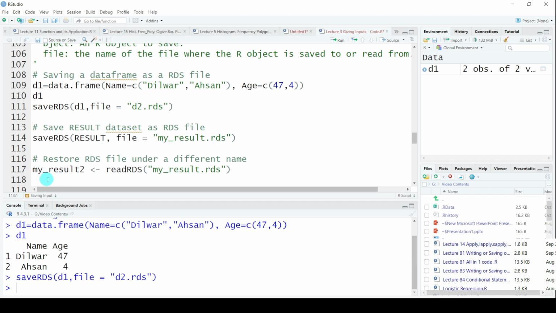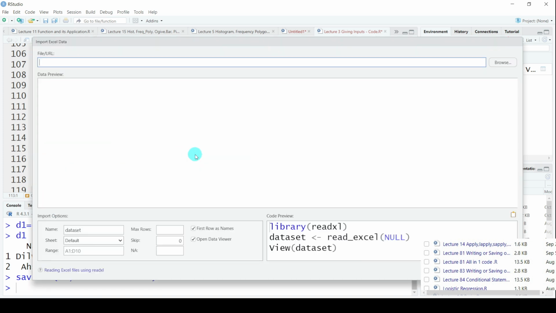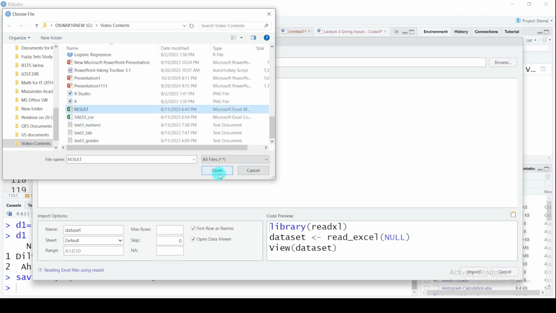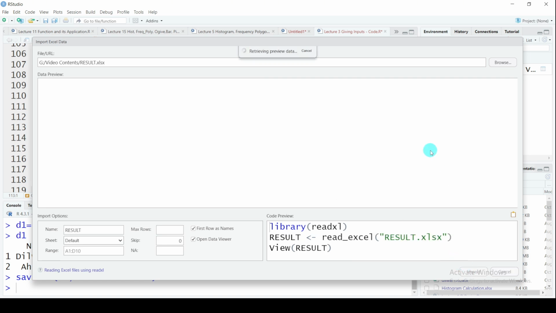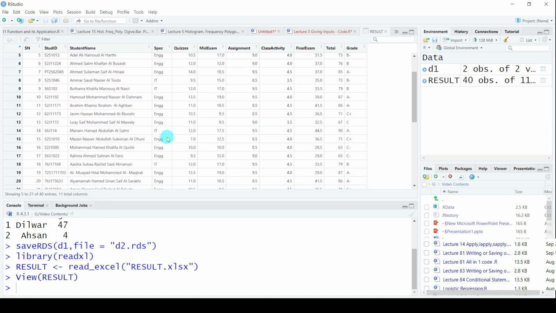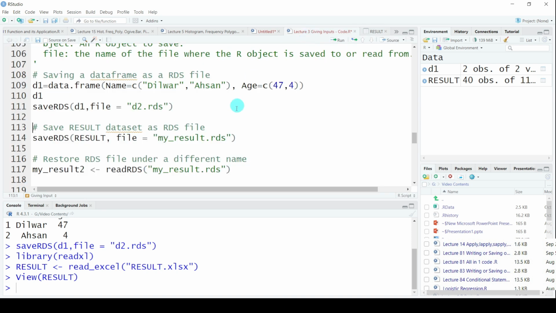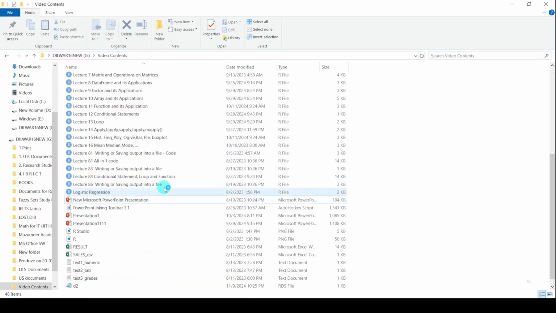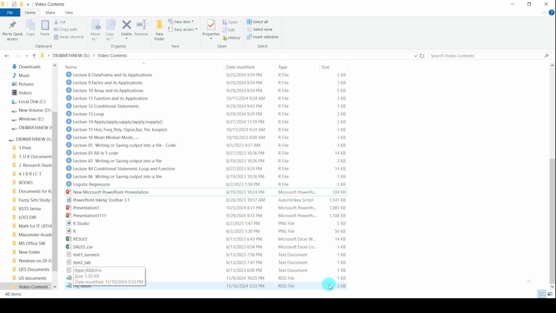If you want me to show this, then I have to import this Excel file. Say for example, browse, and I have a result. The result is here. Okay, and import. So the result is imported here. Right now if I run this piece of code, then you can see one new file will be created in my working directory. So after running, Control Enter, if we go to the working directory, you can see my result, a new file has been created, which is also an RDS file.